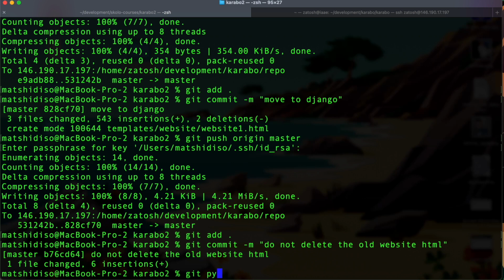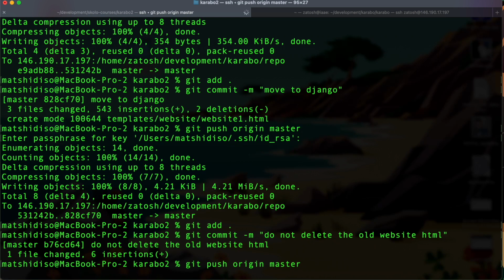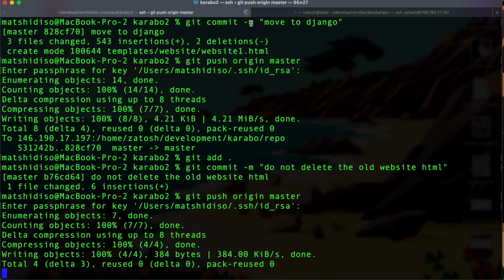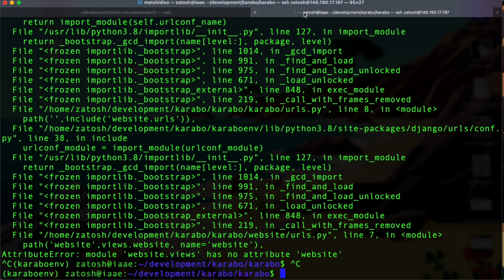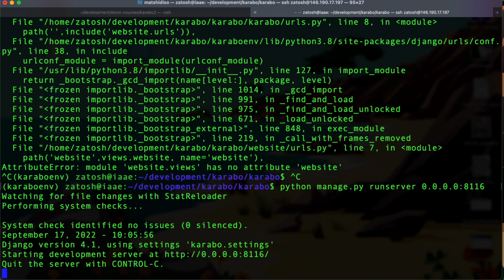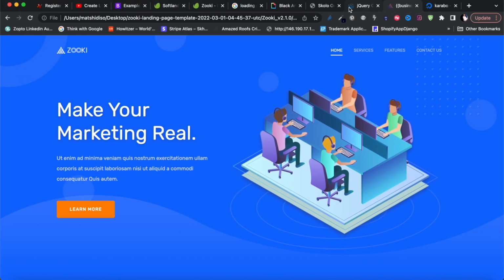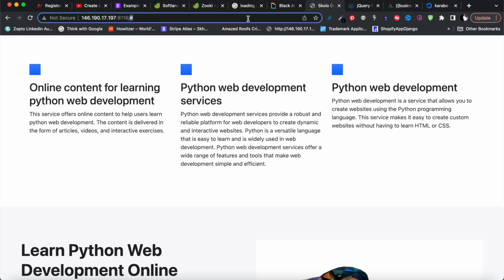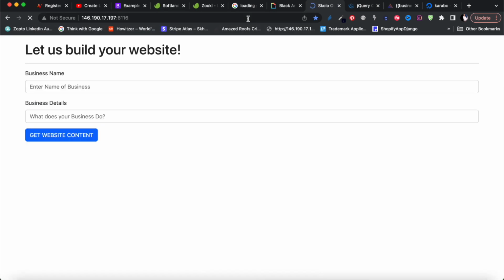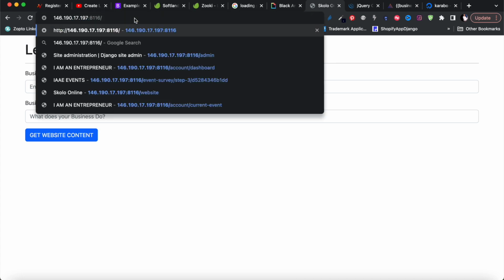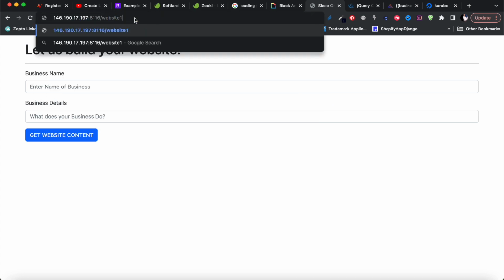All right, git push, and let us run this. Now, if we run this, we need to run this on our application over here. If I go to website 1, I just need to go to this location, website 1.